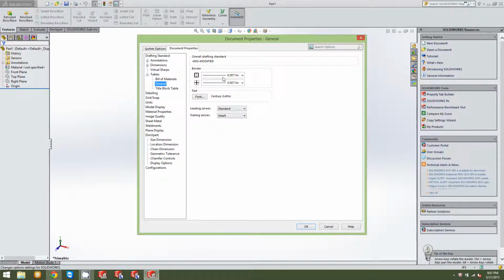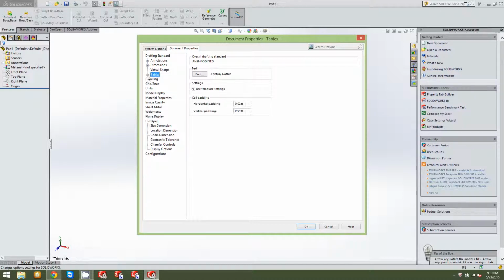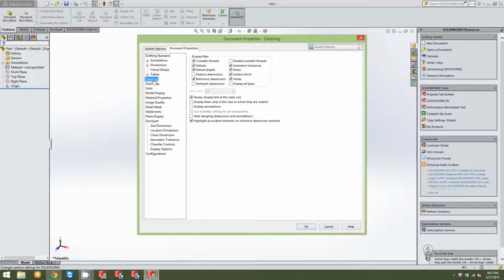General, more BOM, general settings, title block table for the BOM. If you want the title block to have thicker line weights or a different font. Moving on, detailing. Cosmetic threads, these are datums, datum targets. These are all, you decide what information you want to show up or not show up. Different bits of information. The more you have showing up on a drawing, the longer it's going to take for it to show up, or into a part for it to show up.